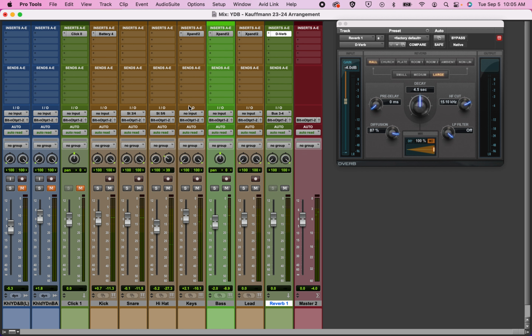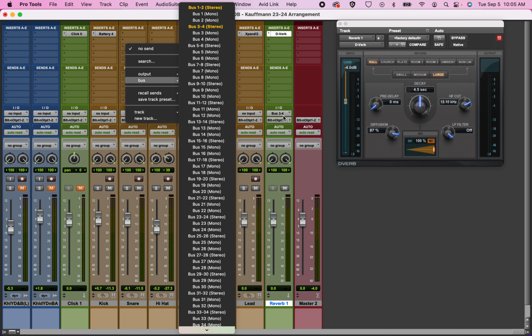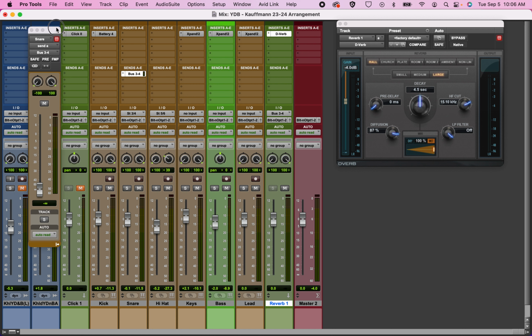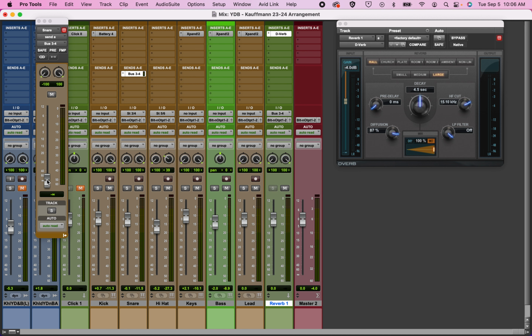Concentrating on that snare drum right now, what I'm going to do is come over to the sends section of my snare track. And I'm going to click on send A, and I'm going to go to bus. So what I want to do is I want to match the bus of the aux input that I want to send to, which is 3/4. This floating fader just popped up, and this fader will dictate the amount of the snare drum that I am sending through this reverb track. So I will do that while it's playing.